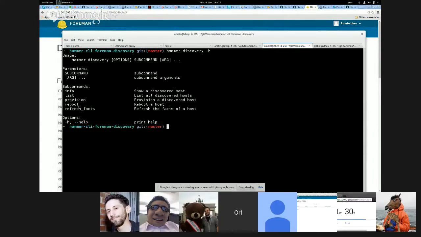The reboot exists. Also, refresh facts that wasn't in the API was added to the API so it can be seen in Hammer. What's still missing is auto provision, which is new, and delete, so these will be added later. The list output already looks like the new UI with all the fields, except it still hasn't been merged, so I won't show you that today.